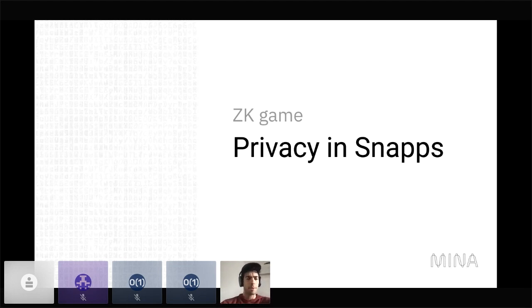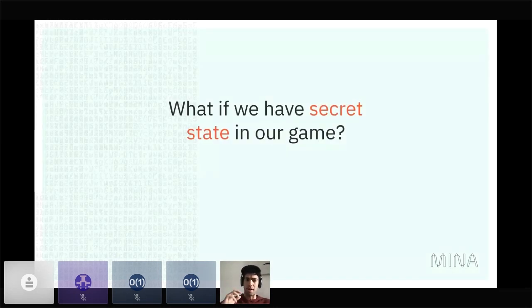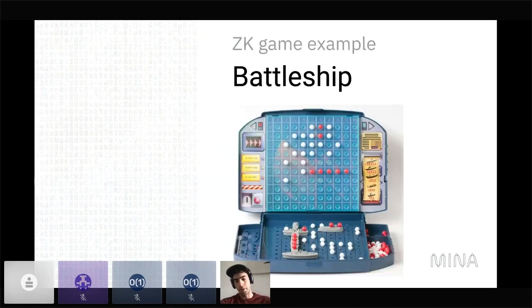I'm going to talk about how we handle privacy in our games. Well, privacy in Snapps, but illustrated through games as we're doing. So what if we have some secret state in our game, in an interactive game? How do we deal with that? I want to illustrate this through the Battleship game. Unlike the last few examples, I'm not going to show a full implementation. I'm just going to focus on the interesting new information here.